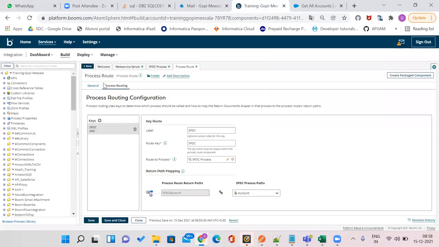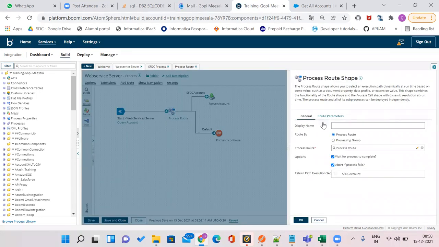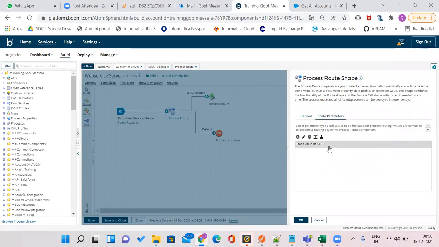So the route key is matching with SFDC, then the particular SFDC process will be called. If we have multiple keys, then we have to give multiple parameters, right? We should give a dynamic document property. We should not give a static value in that case. Based on some field, we should pass this dynamic document property.